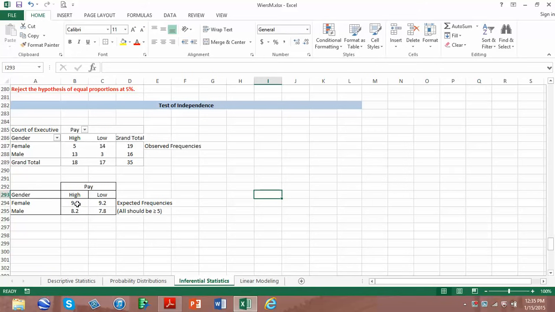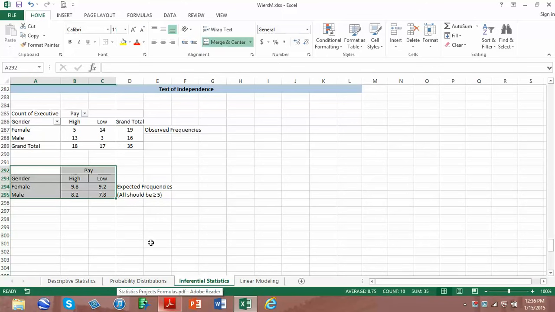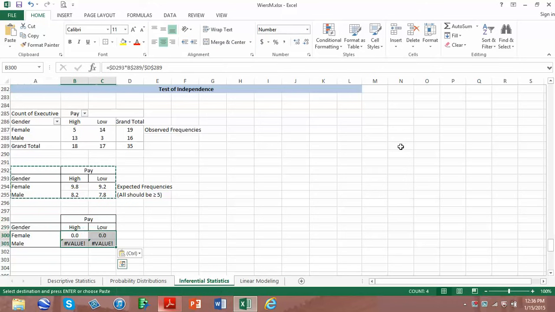Now, the difference between the expected and the observed, or the observed from the expected, gives me the degree to which there is dependence, that they're not independent. So let me copy this down here. And we want to calculate those differences. And then, yeah, so I can clear this out right now. Clear contents.